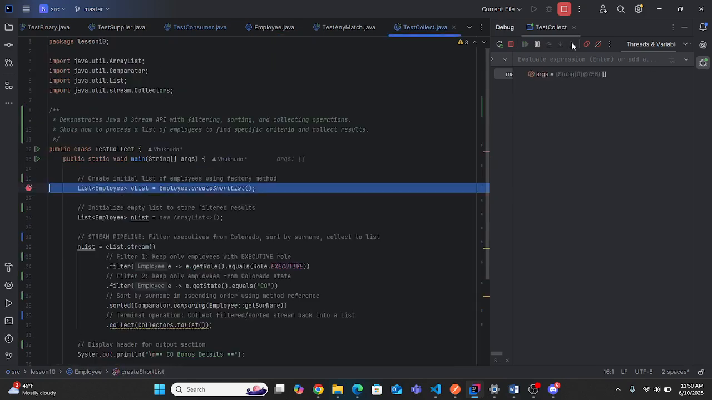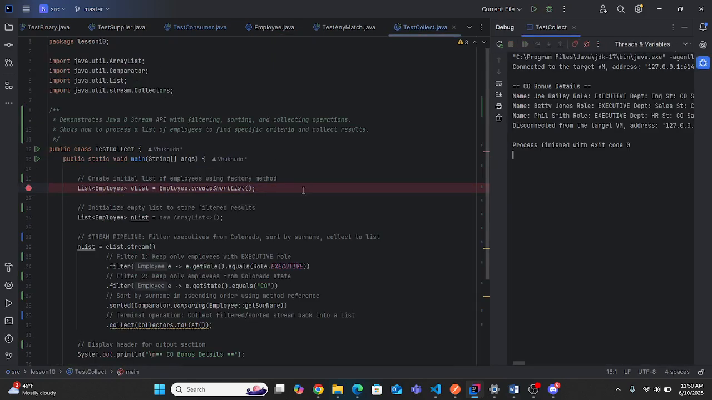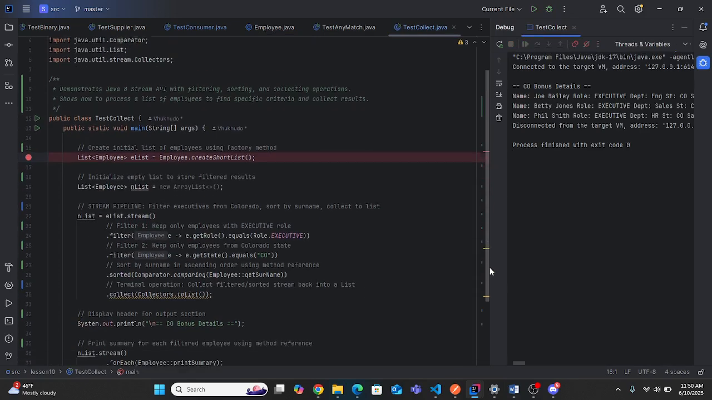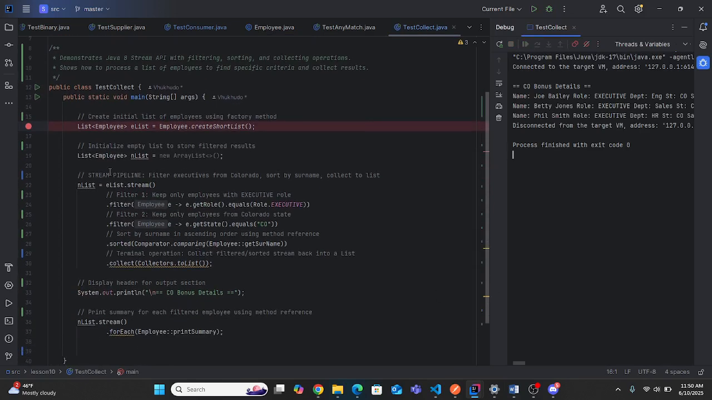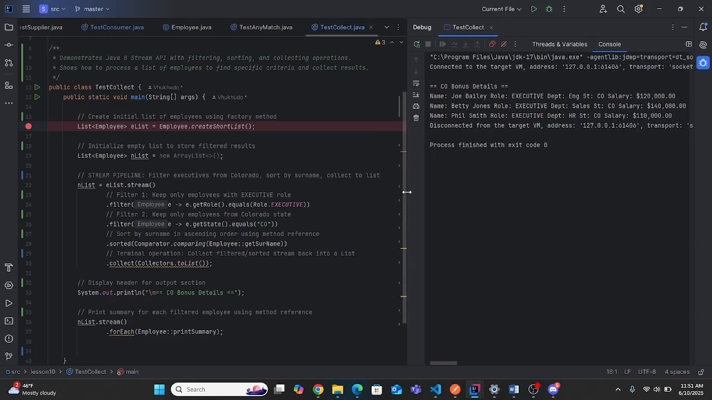So what we can do is just step out until we get the results, because we're doing the same thing that we already explained, for the sake of time. And then here is what we're doing. We initialize the employees list by fetching all those things, and then here we are filtering executives from Colorado. We sort them by surname, and then we collect the list. And then here we are displaying the header for the output, core bonus detail. And then we print the summary of each employee. So there we have our information for the employee.